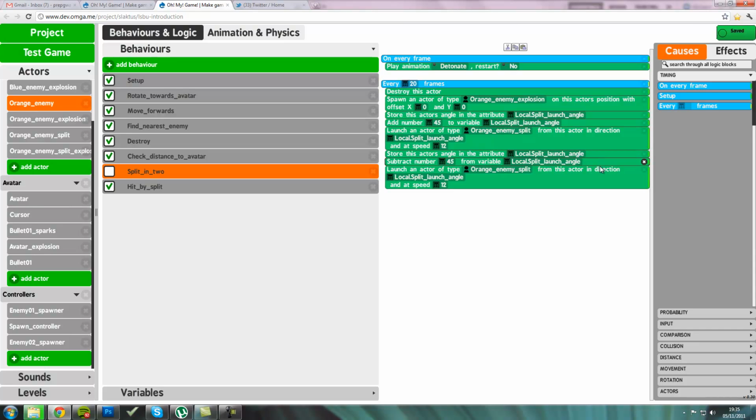And the same thing goes on here. As you can see, it's the same logic sequence twice with a little bit of change. Okay, it once again stores the angle of the orange enemy, and then it subtracts 45. So that means there's a 90-degree gap between the launch angles of the 2 halves. Otherwise, it's precisely the same.